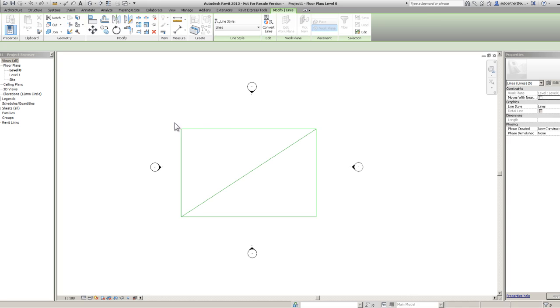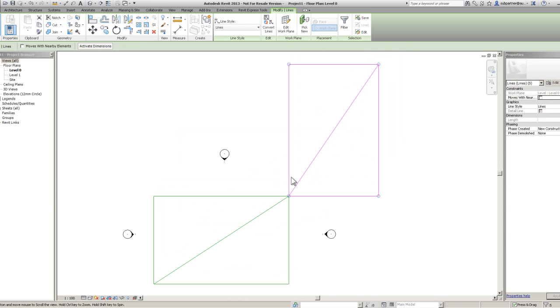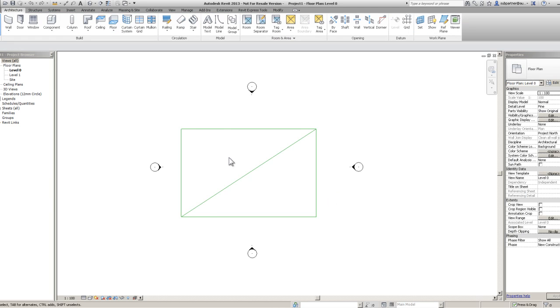Again, I'm just going to highlight that. I'm going to mirror this from this corner just here, at a 45-degree angle. Again, it's just mirrored it across there at a nice 45-degree angle, easy peasy. Again, I'm just going to Control Z, come back into it.